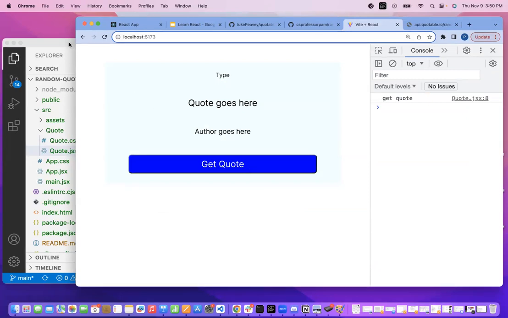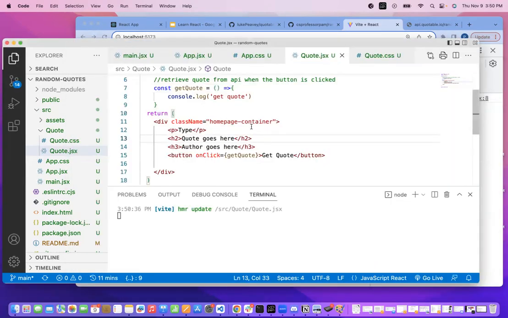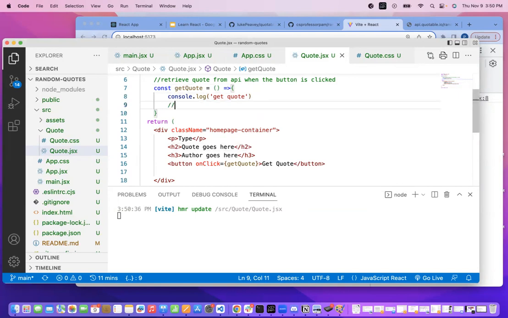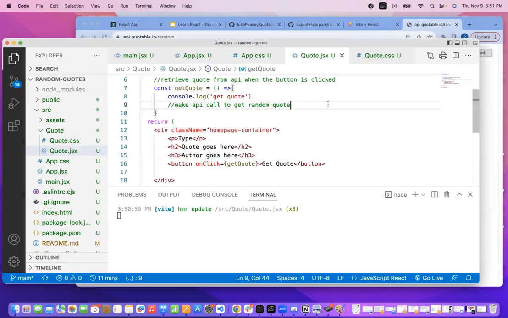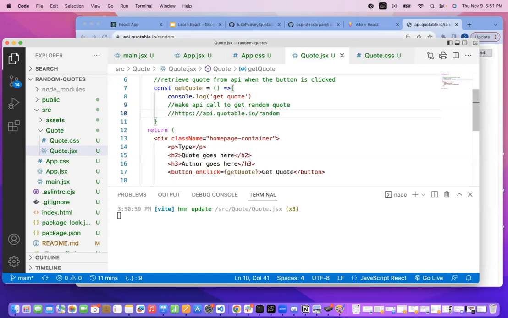All right. So now, what do we need to do here? I need to make the API call to get random quote. Okay. Remember over here where I tested? I'm going to copy this endpoint from where I tested it, and I'm going to paste it in here as a comment. All right, so now we need to make an API call.